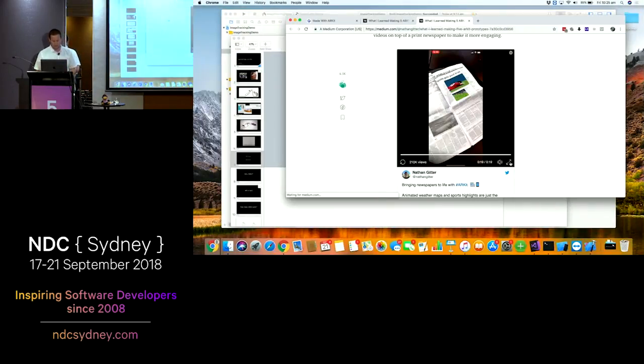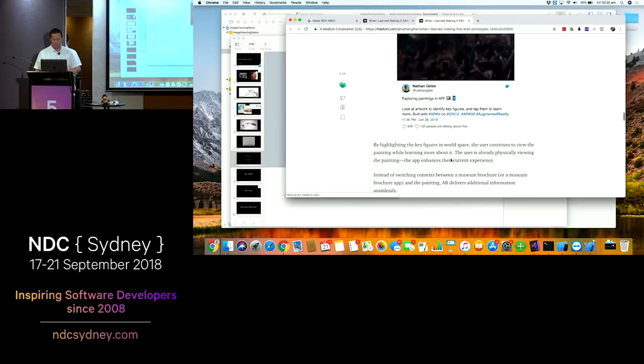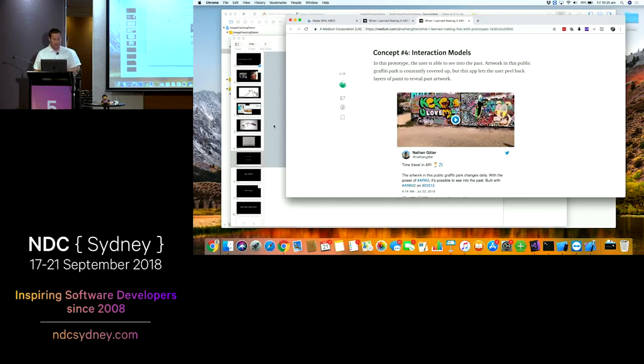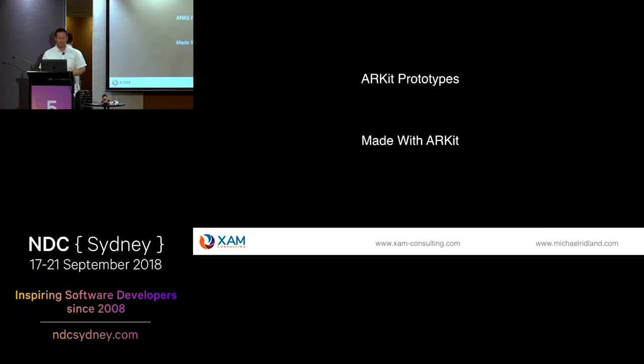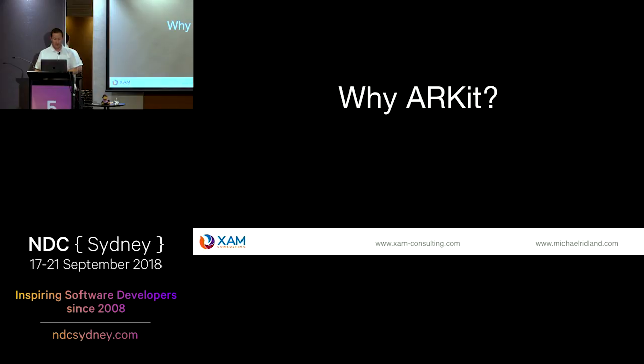So it's going to be really interesting to see the things that people start making or are already making. There's a website called madewitharkit.com, so you can check that out as well. So why do we need ARKit?